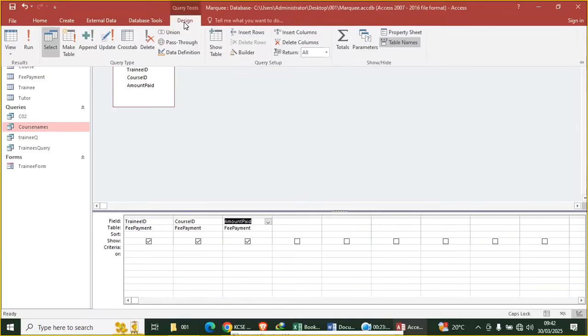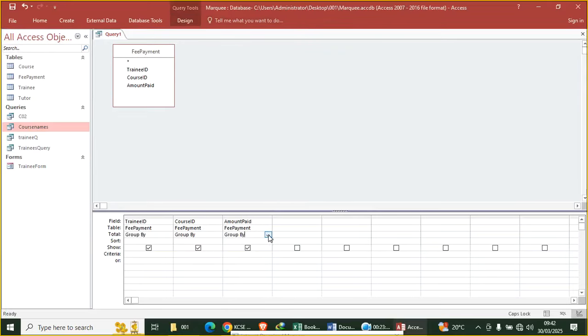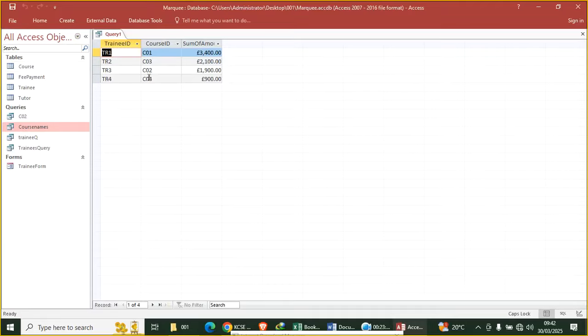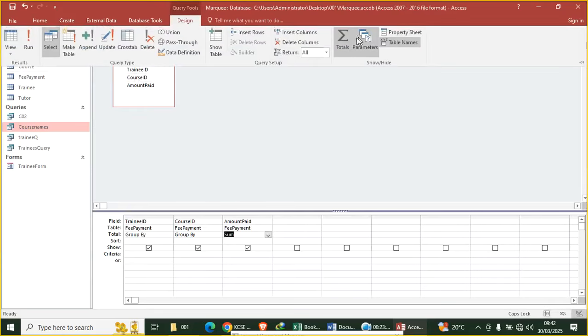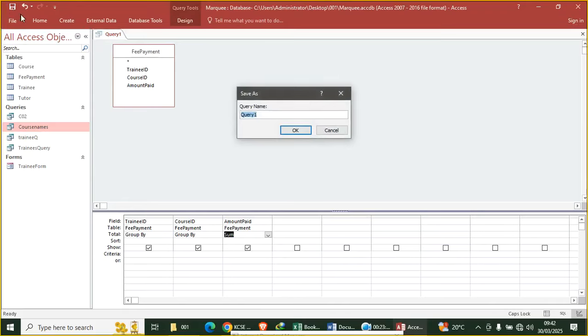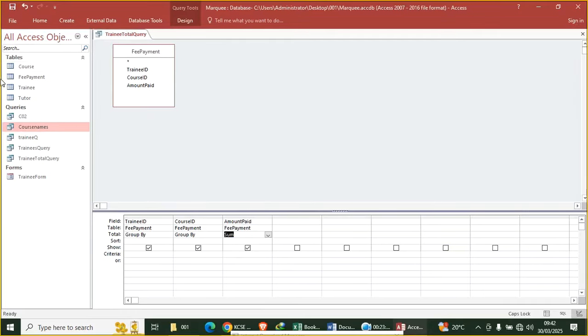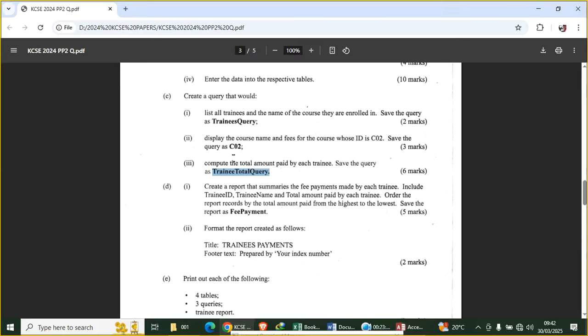Then go to design, click on this button, sigma total, like that. So group by here, sum. Then try to see whether it works. You see now C01 paid this, C03 paid this, like that. So guys, you can see what I have done. I have just clicked on design, then click on total, then sum, group by sum. So far we are still getting marks.